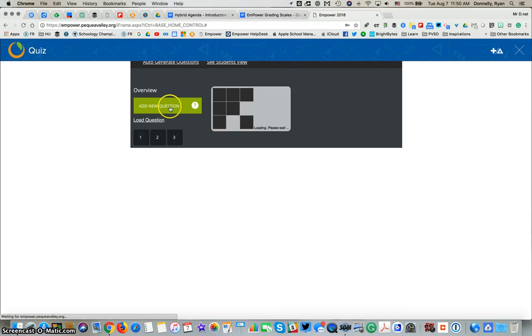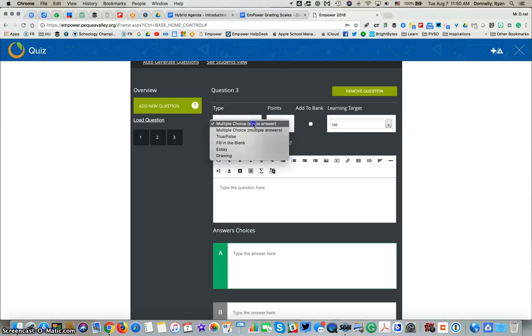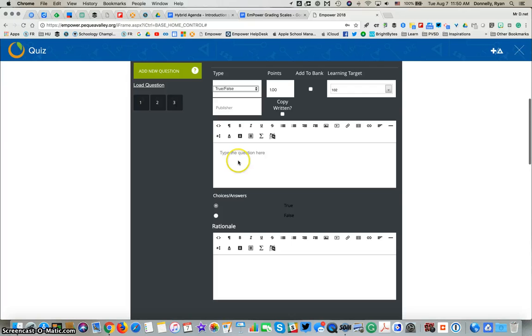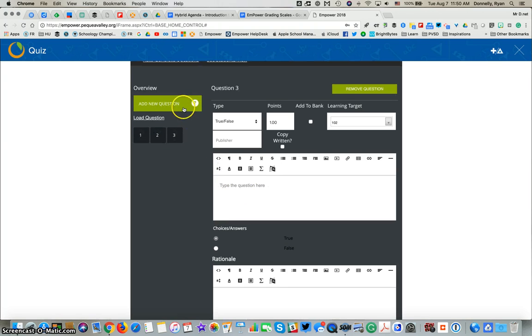I'll go ahead and add a third question to show you true, false. Again, very much the same. Type my question in here, assign points, add to a bank. Gonna say, yes, it's true, no, it's false. If I wanted that to be a yes, no, inside my directions here, I would just say select yes for true, no for false. Or you could alternatively make that in a multiple choice question.